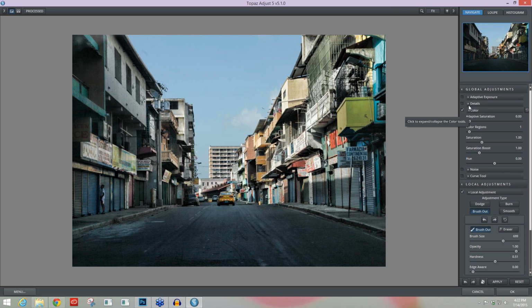So in the color tab within global adjustments, you have your adaptive saturation and color regions. Adaptive saturation is a unique technology within Topaz Adjust as well, and you can kind of think about this adaptive saturation and region slider similarly to the adaptive exposure slider. Basically, what it tries to do is analyze your image and figure out where you might want to add saturation versus just adding it all over at the same level. So you can take your adaptive saturation up to a certain level. So let's say 0.4. It's analyzing the entire image as one region.